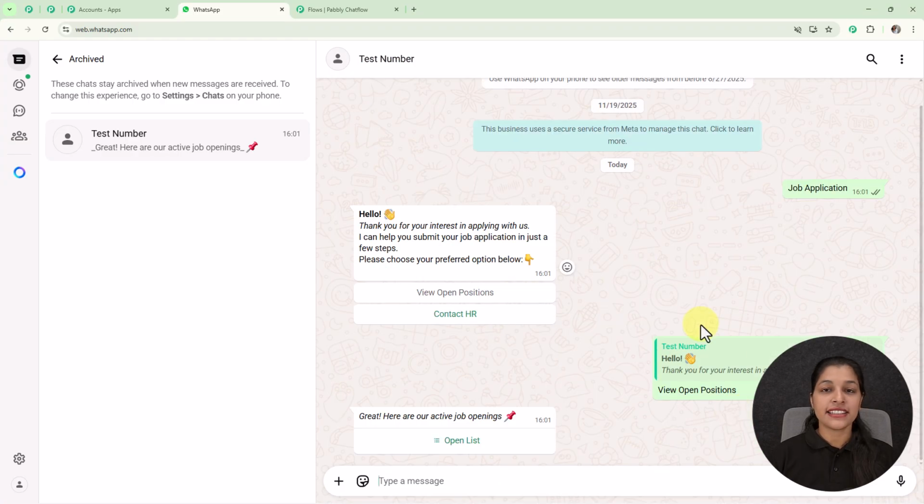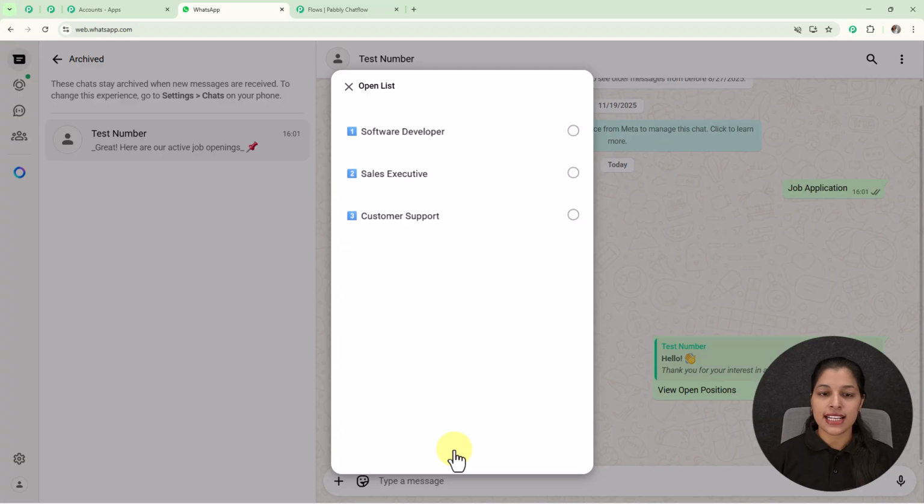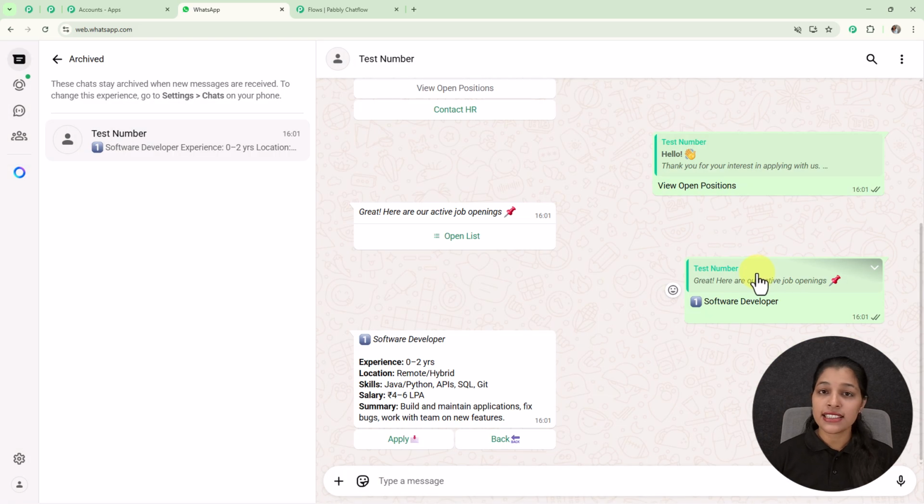As I have selected this button, I'm getting a message with the list of the active job openings. So now let's open this list and select a job. Let's say I'm going to select this first option, that is software developer. And as I have selected this job position, I'm getting the details of this job. Here I'm getting the details for the experience required, locations, skills, and the salary provided. And here we are getting two buttons, that is apply and back.